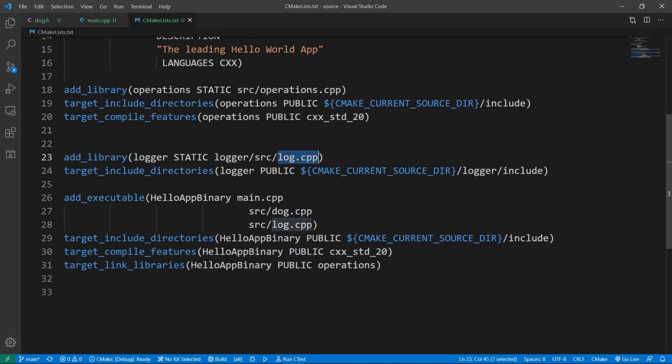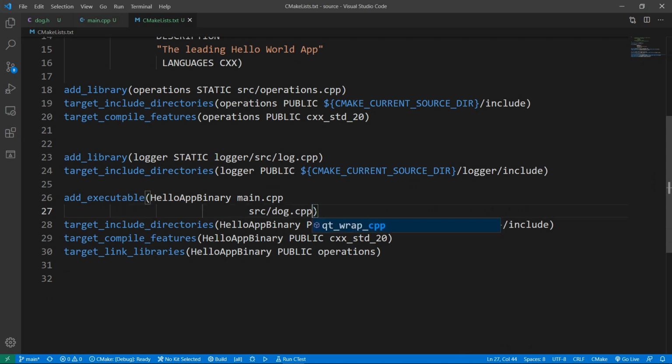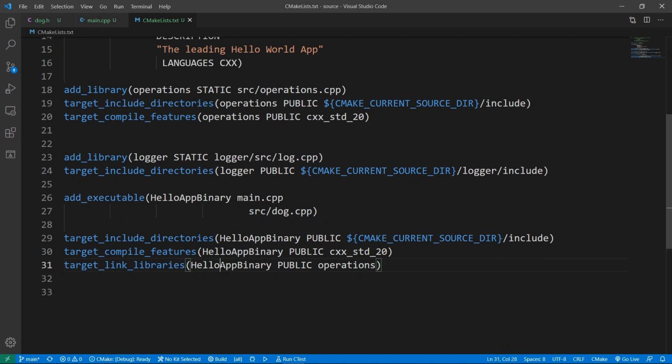We are going to tell CMake where to find the headers for this target, and that's going to be in the logger folder and in our include folder, and this is going to work just fine. Now, the log.cpp file is no longer part of our executable target, so we are going to remove it like this. And all we have to do is go down and say that our target hello app binary also depends on our logger library. So we can add something else and say logger here. And this is all we need to do.